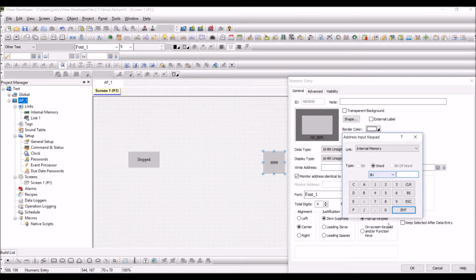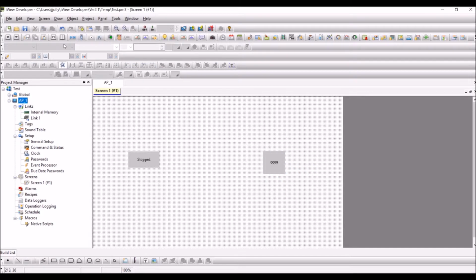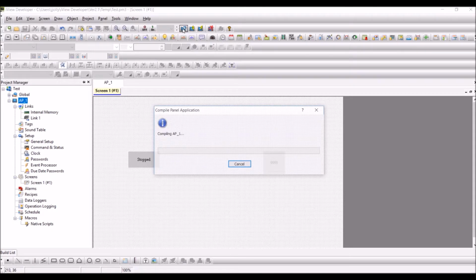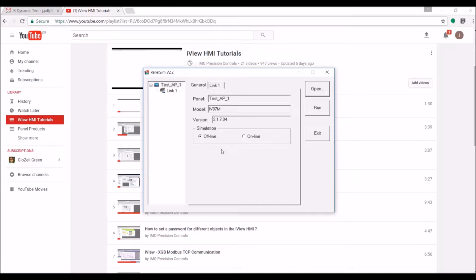and with the same register $U0, so we will be able to enter the numbers and save. And if we compile before the offline simulation, we will be able to see how it is performing. Press OK and now run it in the offline simulation.